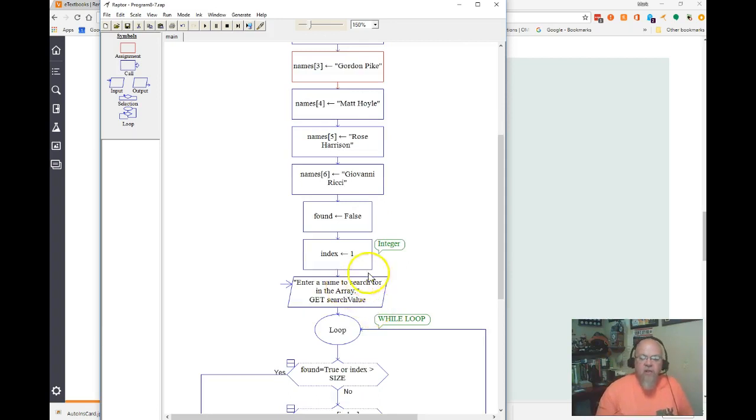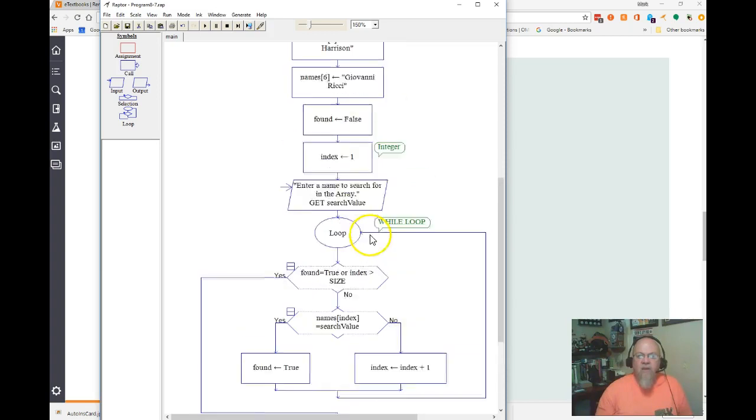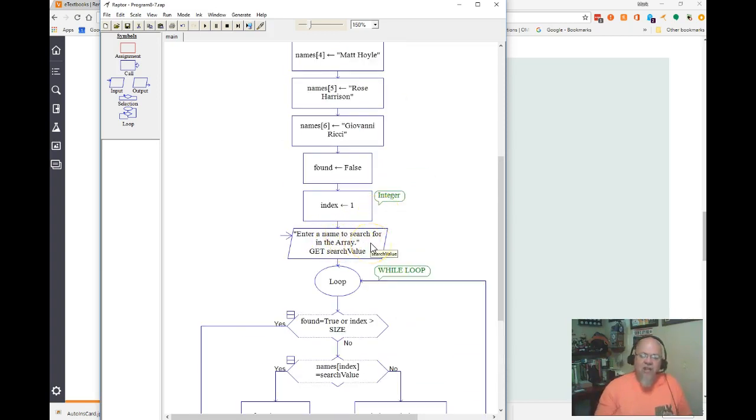Found equals false. So pretty much the same exact thing as we saw before. We're going to do this loop until found equals true or the index is greater than size. So if name is equal to the search value, if that becomes true, it'll cause a loop exit. Else we'll go all the way through this thing and never find anything. But in this case, instead of looking for a specific number that's in there, we're going to ask the user what to search for.